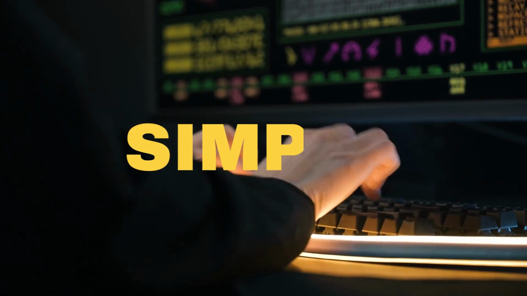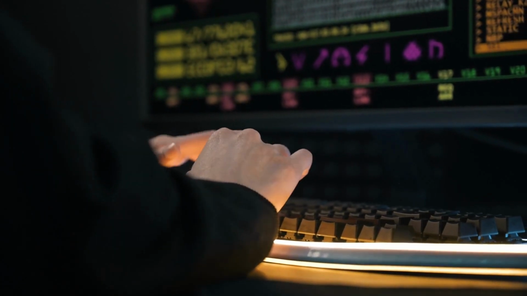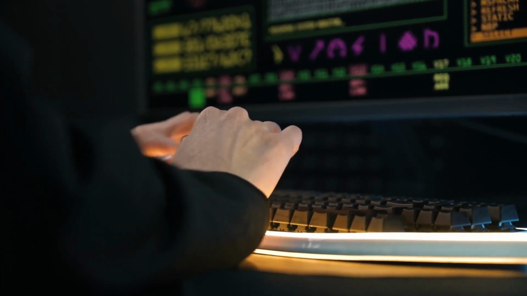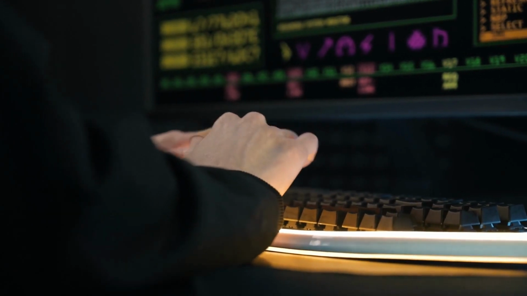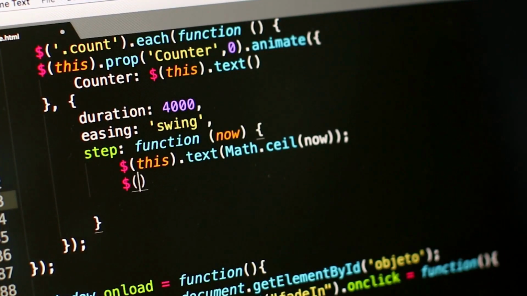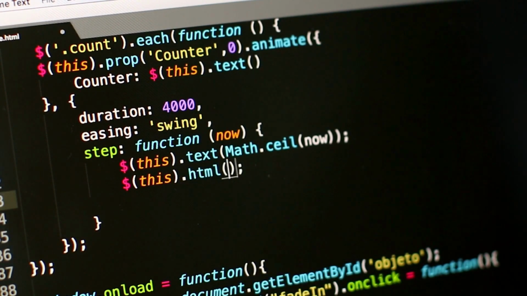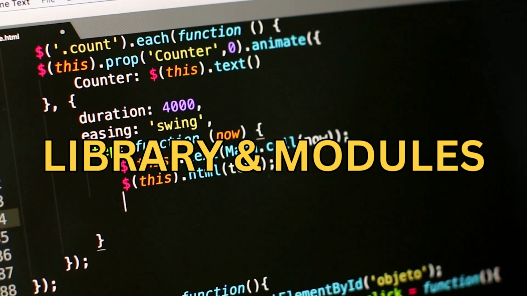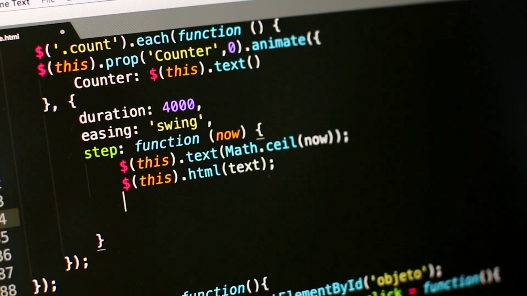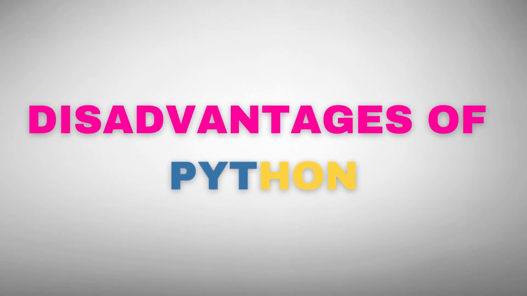Advantages of Python. One of the main advantages of Python is its simplicity. Python code is easy to read, write, and understand, making it an excellent choice for beginners. Additionally, Python is a high-level language, which means that it abstracts away much of the complexity of lower-level languages. Python also has a large standard library, making it easy to find modules and functions to perform specific tasks.